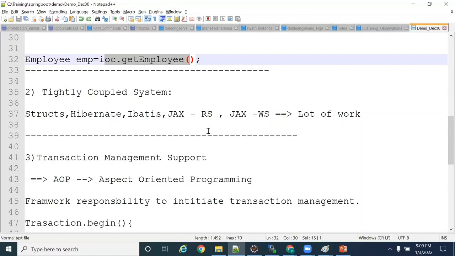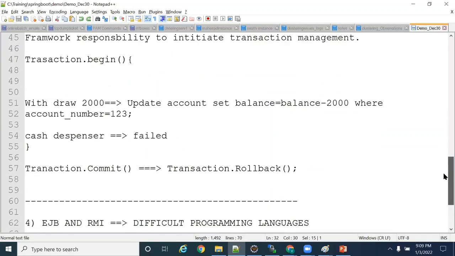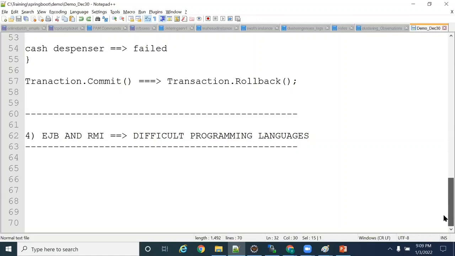If I want to interact with other Java frameworks, generally we need to write difficult code to integrate. It's not a loosely coupled architecture. Also, if I want to achieve transaction management, there is no framework support. Unlike Spring, where we have AOP, that support is not there in EJB and RMI. And it is also very difficult programming. That is what we discussed here.